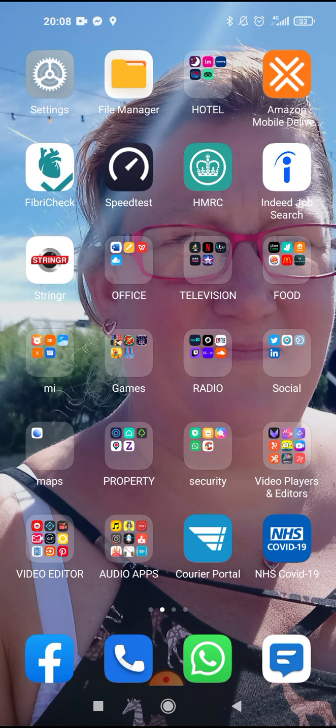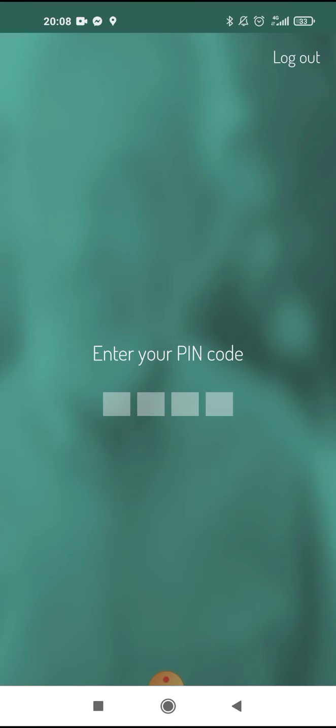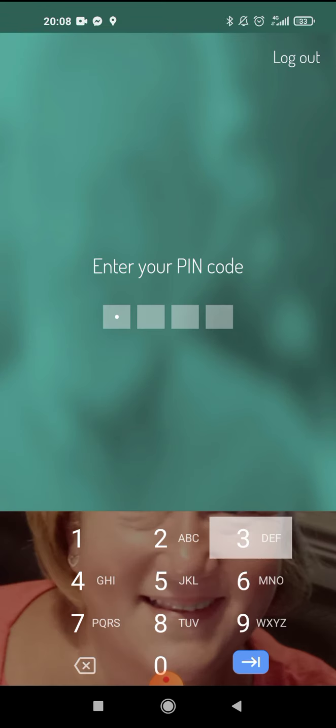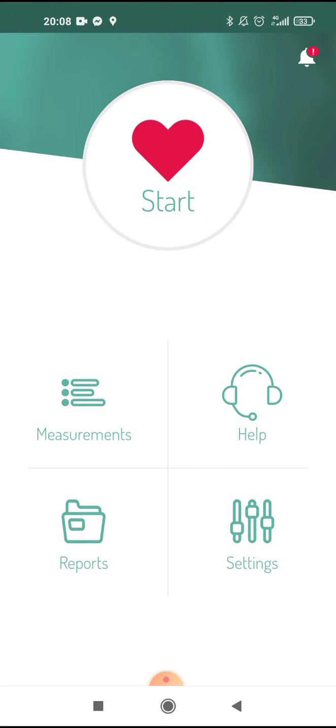Today I'm going to be looking at an app which is called Fibri Check. Now when you open up Fibri Check, you just literally sign in with a PIN code and there's the menu in front of you. Now Fibri Check is used to check your heartbeat, the rate and also the rhythm, which is quite useful if you have heart palpitations or problems with your heart. This is a good way to keep track.